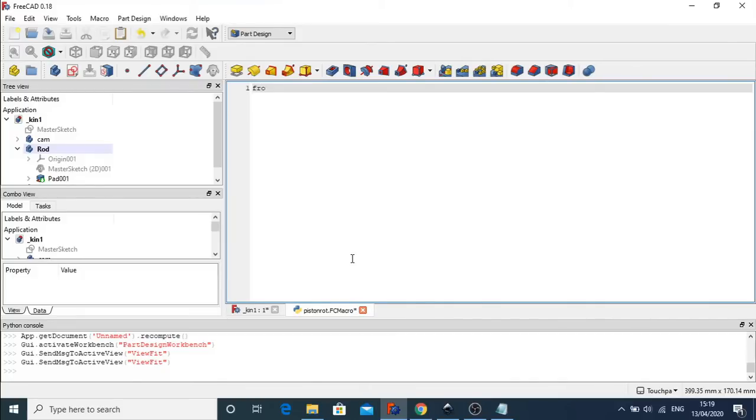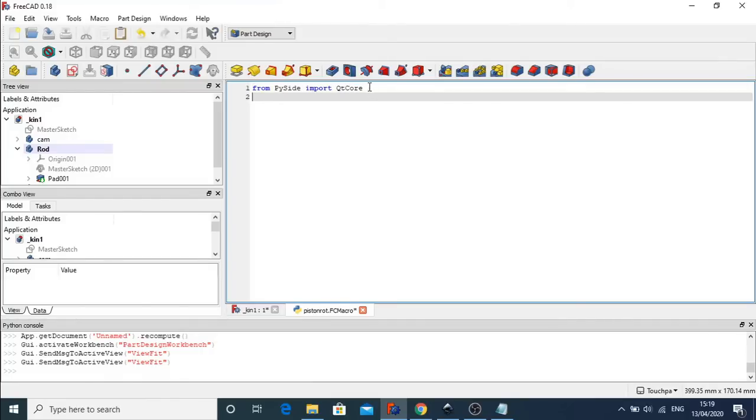So I'm going to write some code in here. Qt is a cross-platform library. It's actually pronounced cute. This library actually contains something that we want, and that's a Qt timer to drive this all.